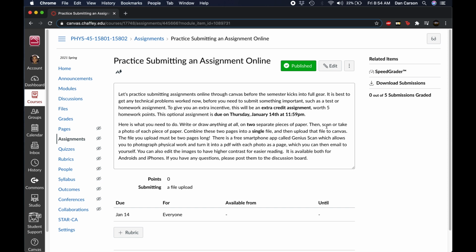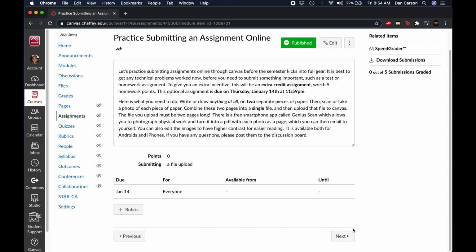So I just want to make sure we get all the technical issues worked out and make sure everyone knows how to do that before we have to submit anything important like a homework assignment or a lab assignment. So really easy extra credit. Make sure to do this.